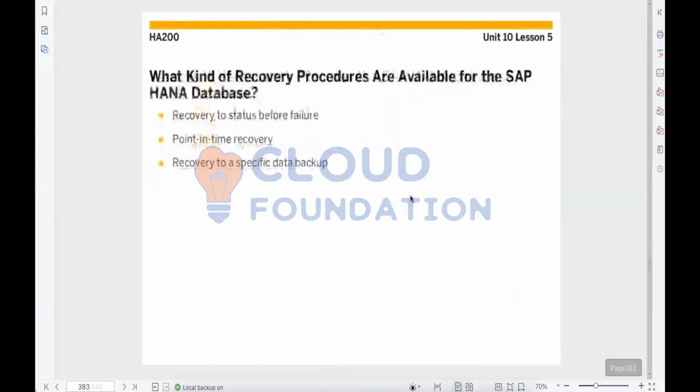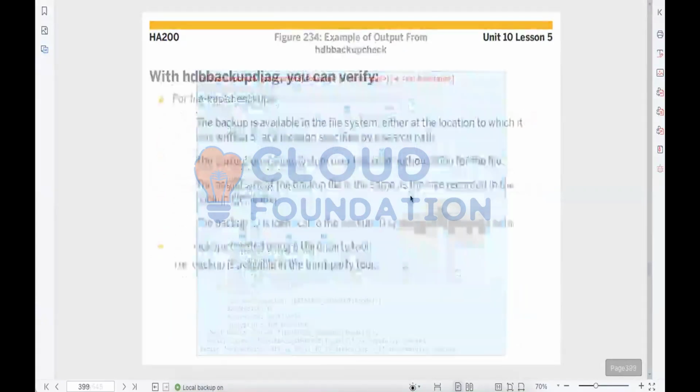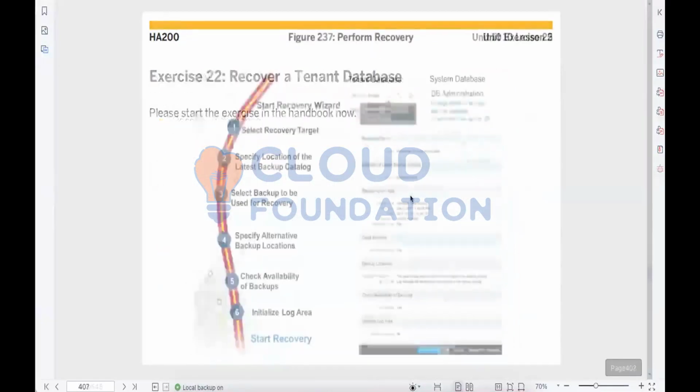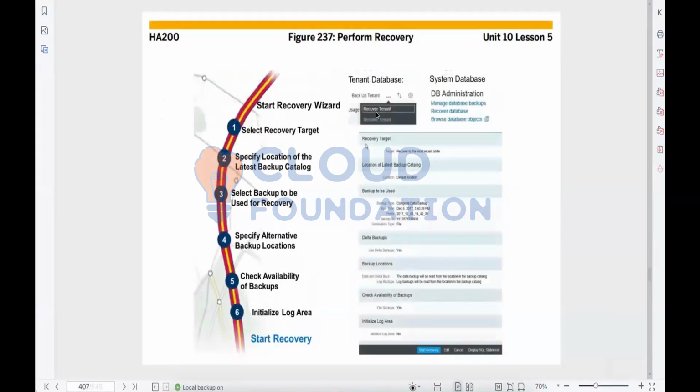Database recovery, restore and recovery. In this same tool, you can just go and perform the recovery. Recover tenant. First you have to start the recovery wizard. First you have to specify the location of the backup files, where the backup files are stored. You have to specify the backup, and you can have three types of restoration.